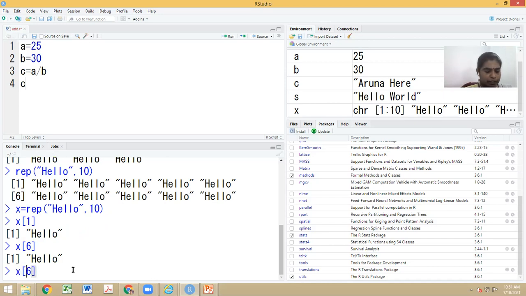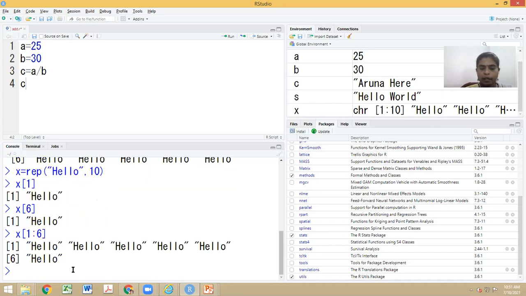Okay, now let me try this way. What happened when I give 1:6? When I gave 1, I was able to view the value in index 1. When I gave 6, I was able to view the value in the 6th position. And when I give 1:6, I'm able to view the entire range, right? Have you executed this?